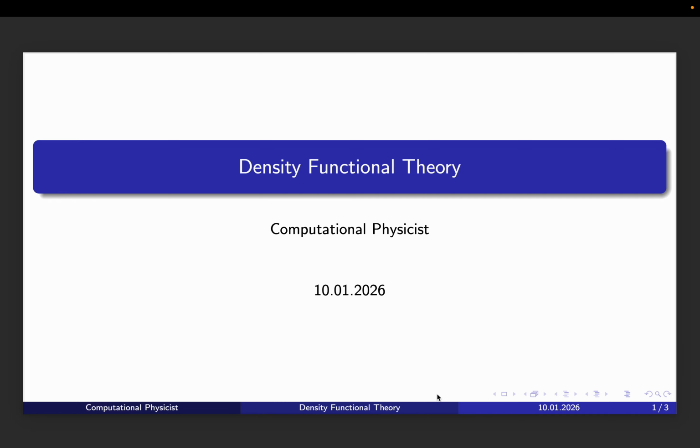Today's video is about the introduction section for density functional theory. On this density functional theory, I'm going to start one lecture series. Those will be very short lectures. And in the first video, that is, in today's video, I will just show you a little introduction about this density functional theory.